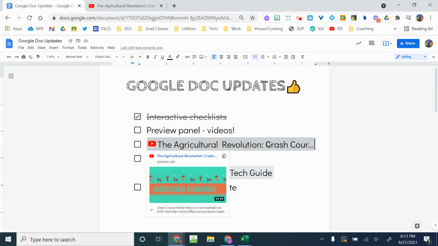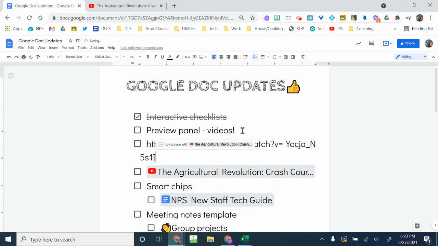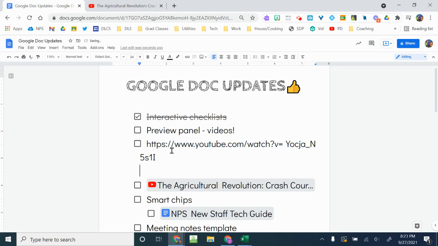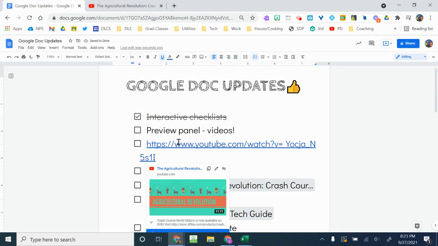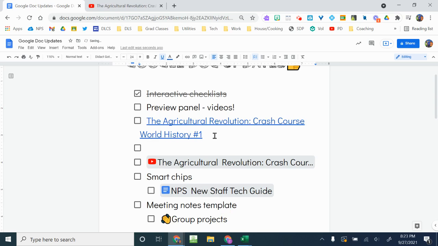If you're not in love with the smart chip way, no big deal. I'm just going to link it. So I'm going to pop that link in again. You can see when I press enter, it turns it into that stereotypical link, that blue underline. Now this is like all the mumbo jumbo, right? If I don't want to make it a smart chip, I can just make it a link. It will replace all that mumbo jumbo in the URL with this really nice title.